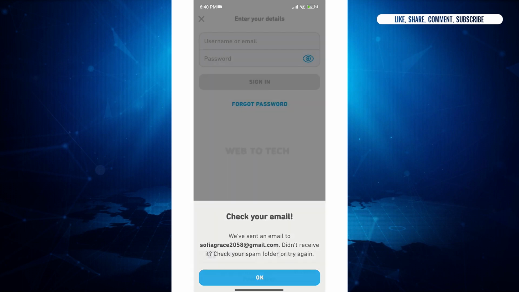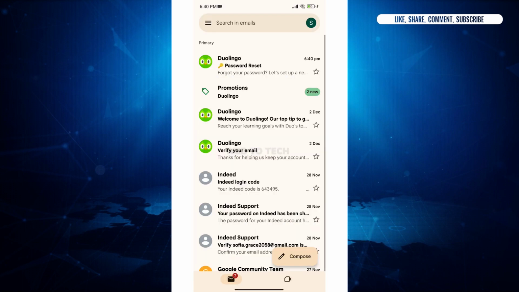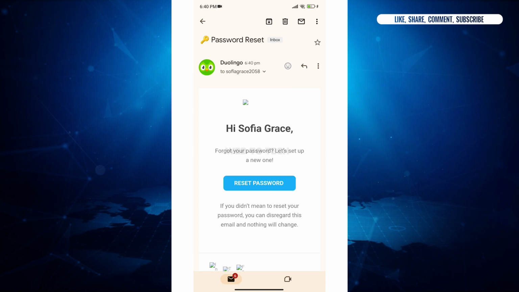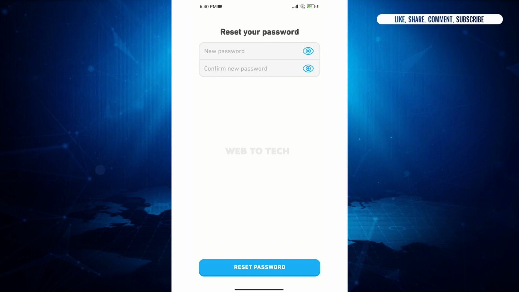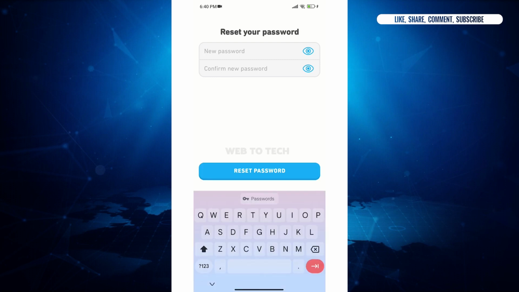So to check that, open your Gmail. Tap on the mail from Duolingo. Here you can see the reset password button on the center of the screen. Tap on that. Now you have been directed to the Duolingo password reset page.